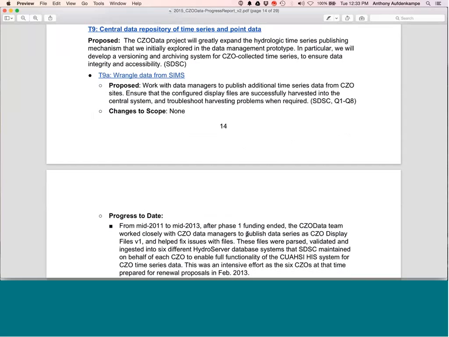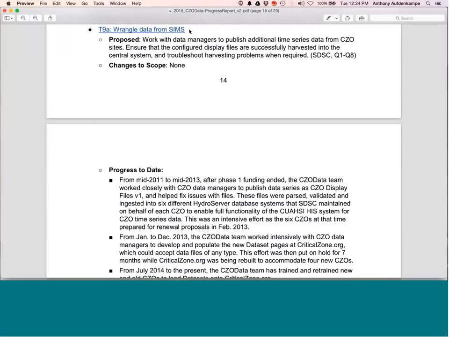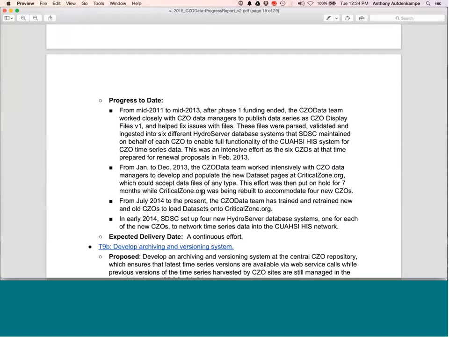Central repository of time series and point data. So there's a bunch of subtasks for this, and one is to help you all get data sets into the criticalzone.org data system. So we've discussed the various efforts that we've done, some of which I've already described. This is just kind of a summary.